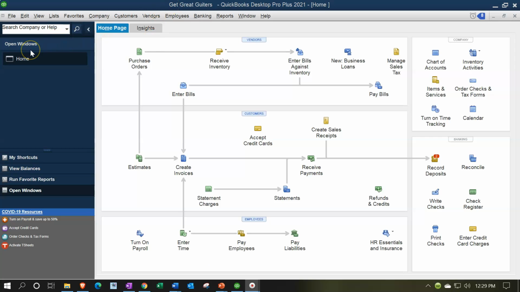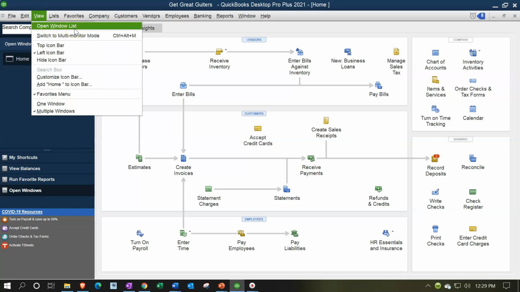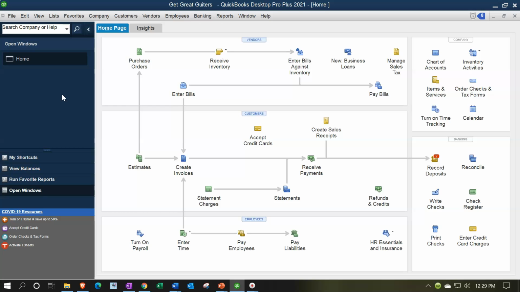We currently have the Open Windows open. You can open the Open Windows by going to the View dropdown, selecting the Open Windows list. We're now going to be opening the income statement, or the profit and loss, or the P&L report. Three names for, in essence, the same report. A very important report, one of the two major financial reports.